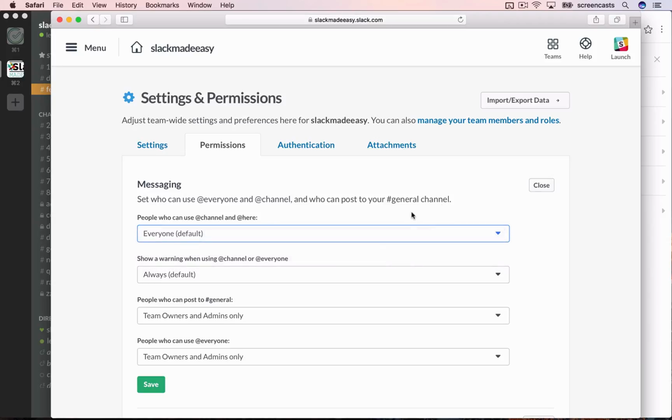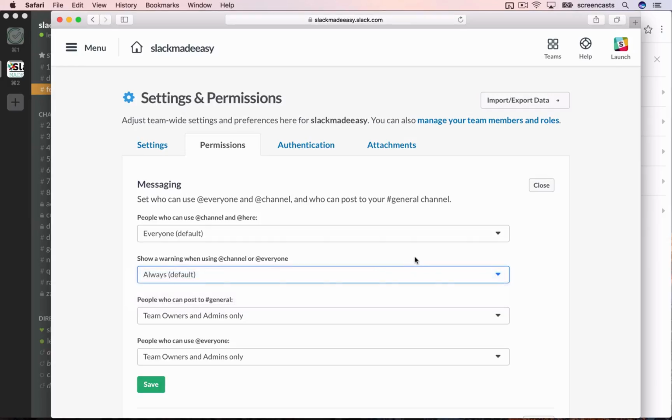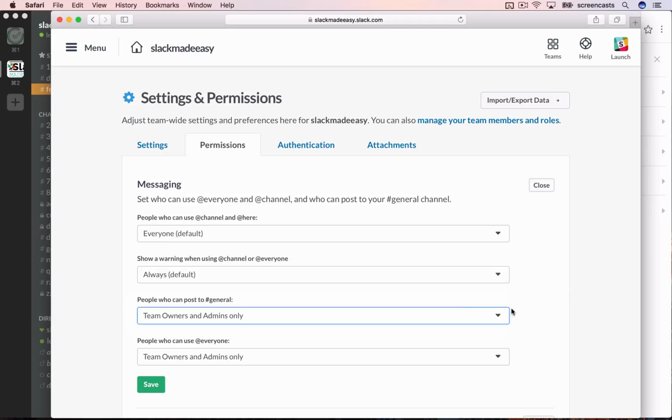Next, we have the option for whether or not a warning should appear when users apply the @channel or @everyone mentions. The default is to always show the warning, with options to switch this to the first time each day, just once, or never. You can define who can post to the general channel. Again, this can be either everyone except guests, team owners and admins only, or team owners only.